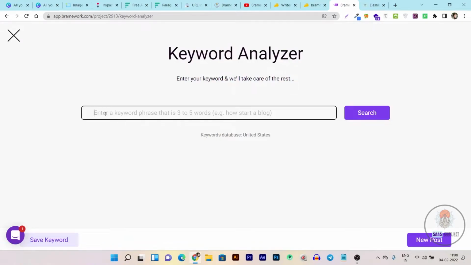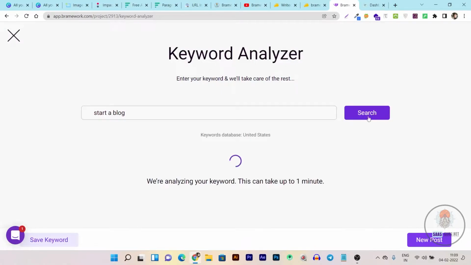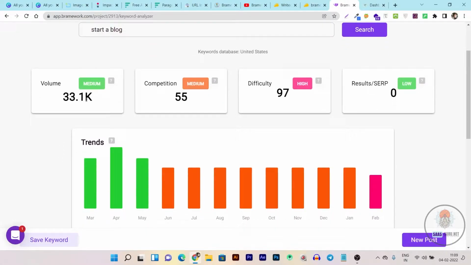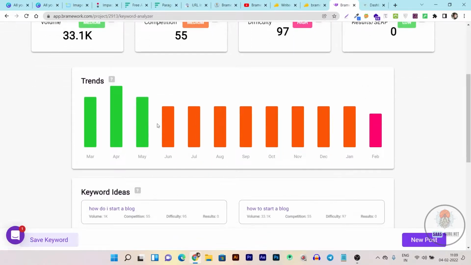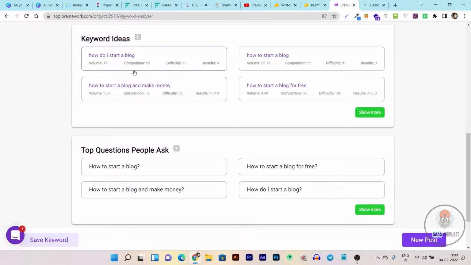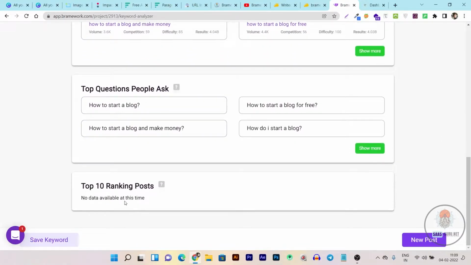I just have to click here and type a keyword. Let me type this one, start a blog. And I will click on this search button, and you can see it is analyzing. So you can see it is telling me the volume of the keyword, competition, difficulty, and even the SERP results. And here are the trends for this keyword. Then I can also see more keyword ideas, questions asked, and top ranking posts.